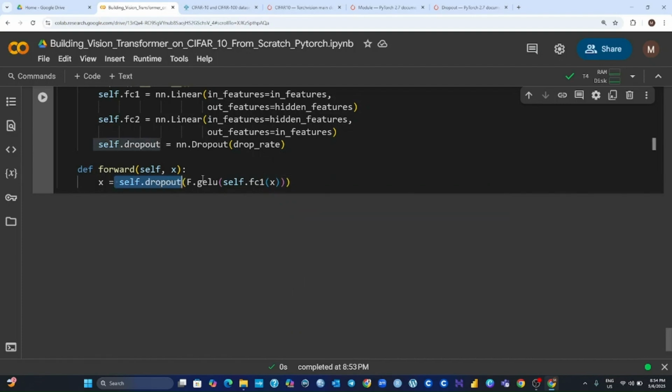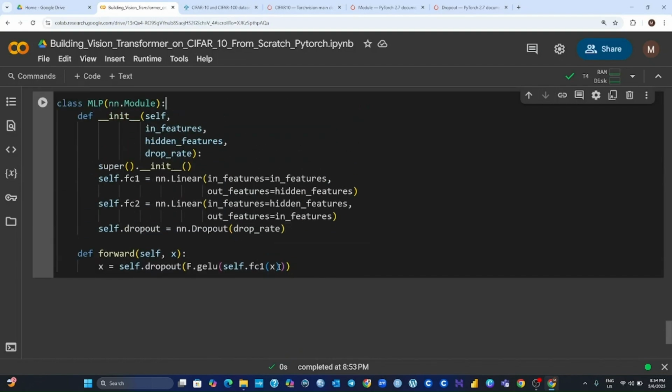So what we are doing here is we are taking our input data that is passed to this model and passing this data to a fully connected layer that we have created into here, which is a linear layer, and then taking the output of this linear layer and passing it to a GELU function, and taking the output of this GELU function and passing it to a dropout layer to zero some elements.